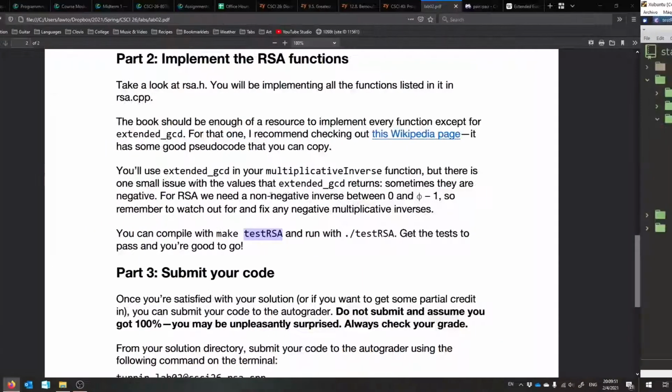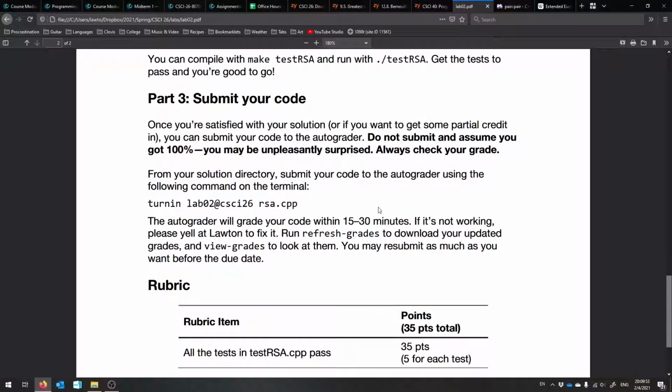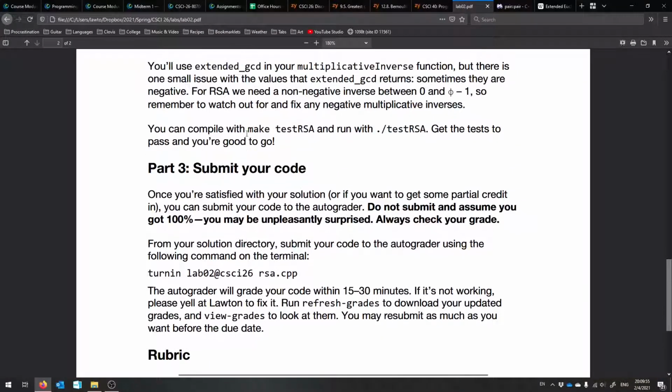You'll compile it as normal with a make file. You'll do make test RSA, as usual, the name of the file, and then you'll run it with ./test_RSA, and then just get all those tests to pass, and you are set. You get full credit. Those are the tests that I will be grading you on.